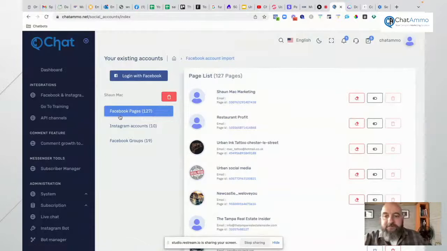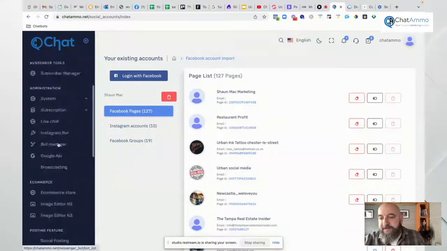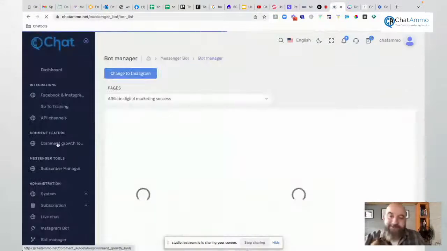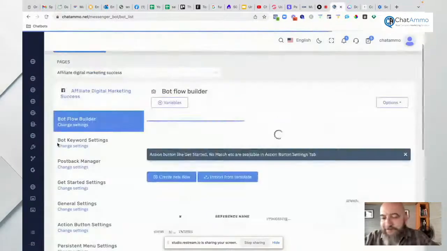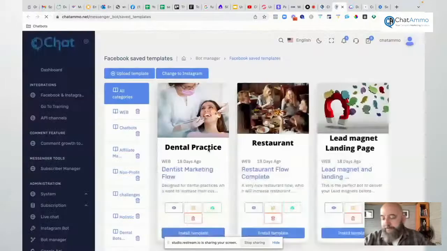Now, you'll also notice that you've got not only Facebook pages, but your Instagram account, and you've also got your Facebook groups on here. So you can post to any of these straight away through your Chatammo account if you've upgraded. Now, if you haven't upgraded, what you're going to see is the messenger bot. Right now, even the messenger bot is a lot more advanced. I'm going to run you through a couple of these features. So first things first, we have a whole load of templates.